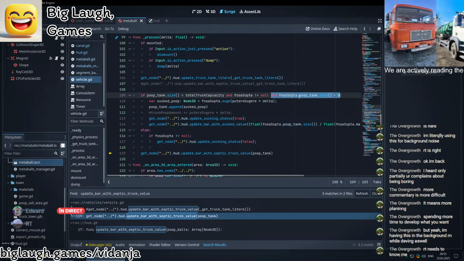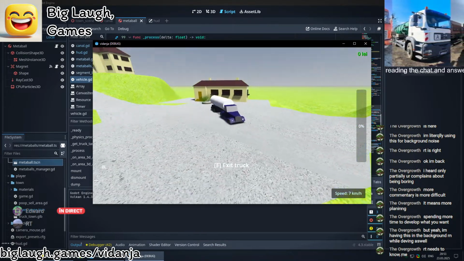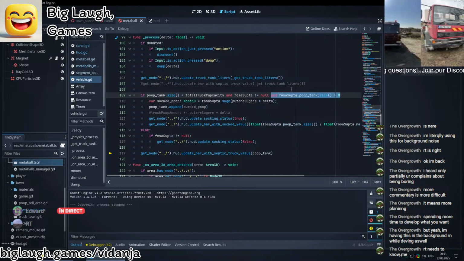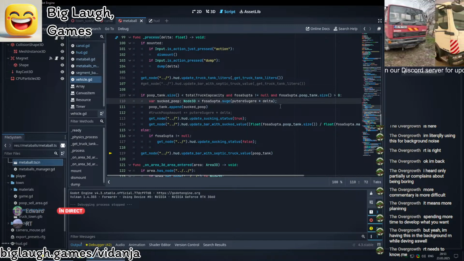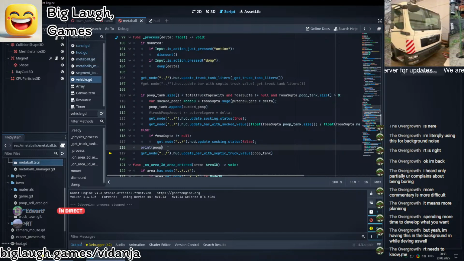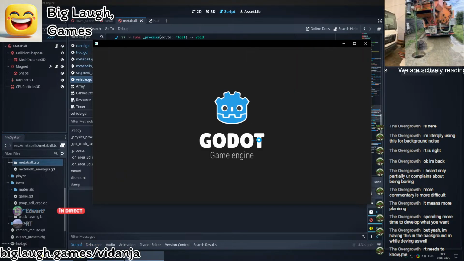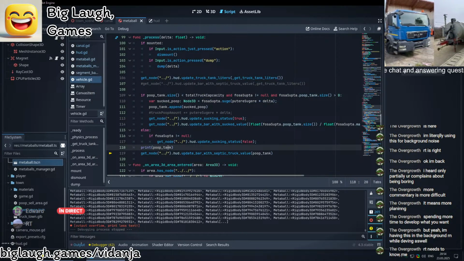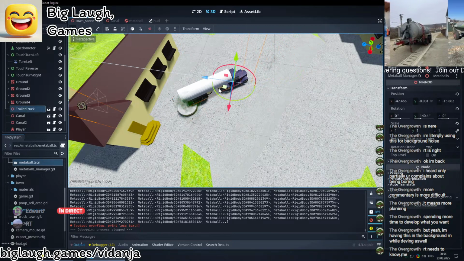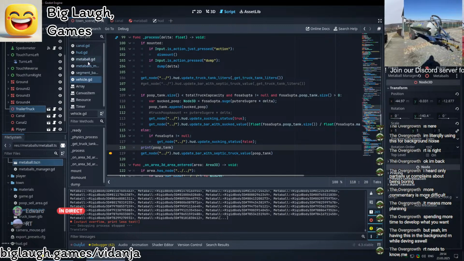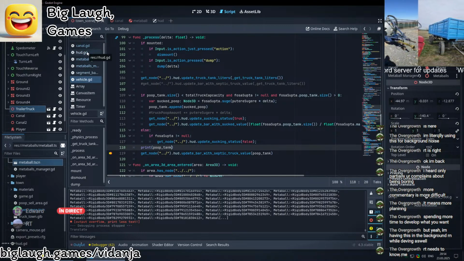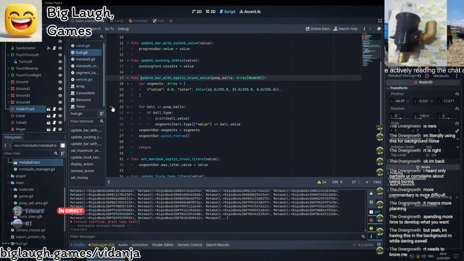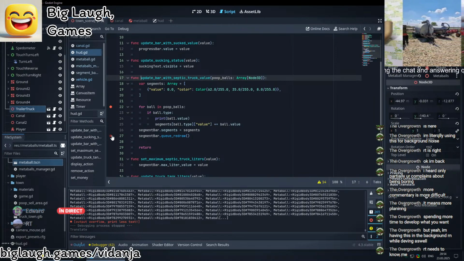This, what happens if I remove this? Let's see. Okay, it still doesn't work. Oh no. Well, look, it's not empty. Okay. Let's see.